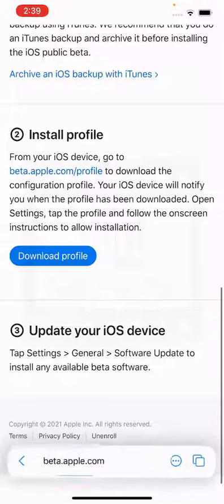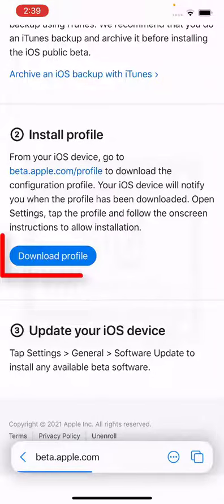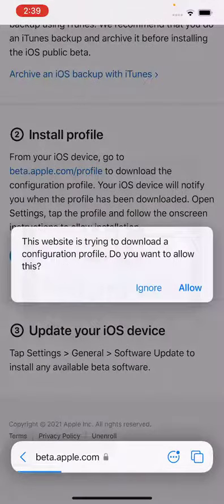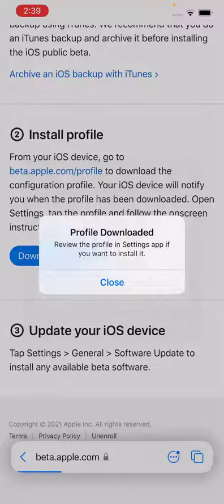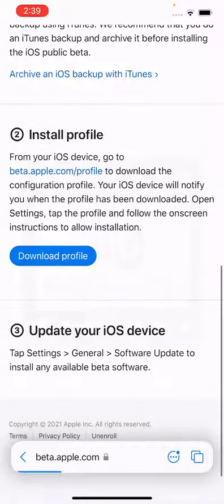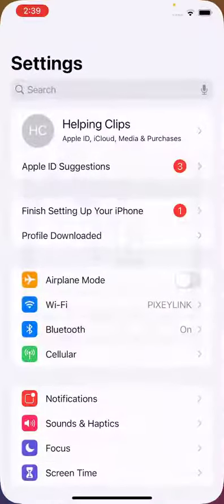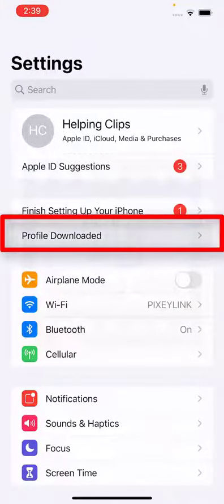Scroll down a little bit and then tap download profile button. Tap allow and then tap close. Now we have successfully downloaded that profile, and the next step is you need to install it. Open up the settings and then here you can see a profile downloaded. Tap that and then tap install at the right top corner.